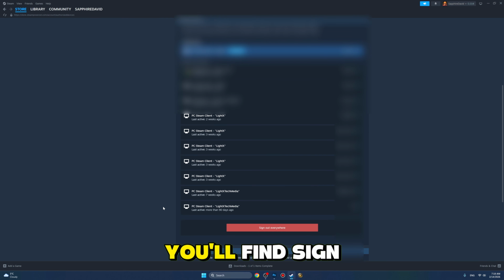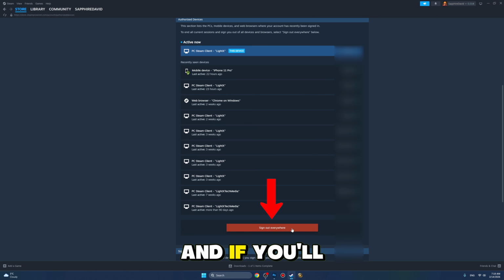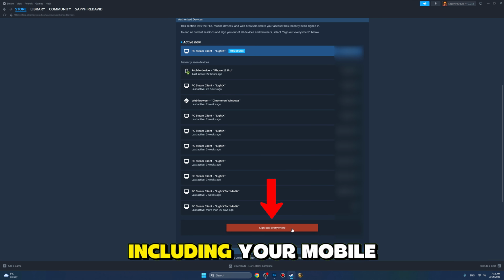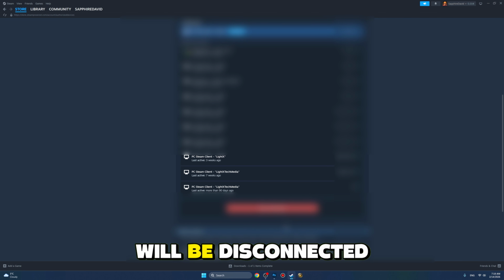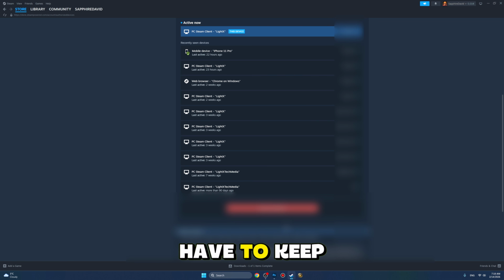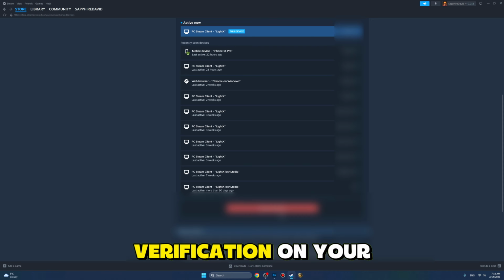But down below, you'll find sign out everywhere. If you press on this button, all the devices to which you are connected right now, including your mobile phone, a web browser connection, or the Steam launcher which I have open right now, will be disconnected. So you have to keep that in mind if you press on sign out everywhere. Also, when you try to log back in, you will have to verify through either a code verification on your email address, or if you have the Steam authenticator, you will have to verify through that.